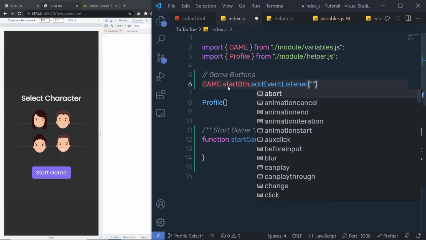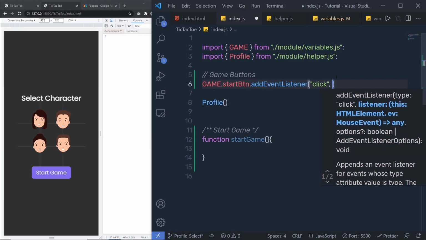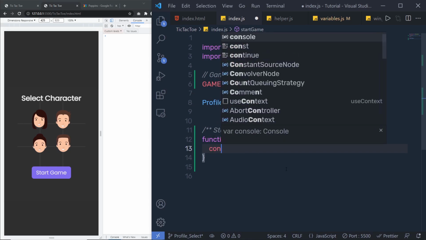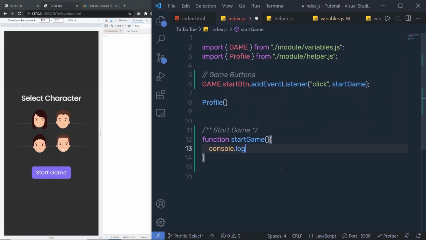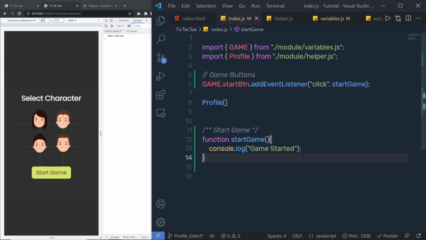I'm going to create an onclick event on this start button. So I'm going to say click. When we click on this button, I want to call startGame. That's it. I want to call this function when we click on this button. And then here I'm going to say console.log and say game started. Save the changes, and now when I click on this button, you can see I have a message, game started.